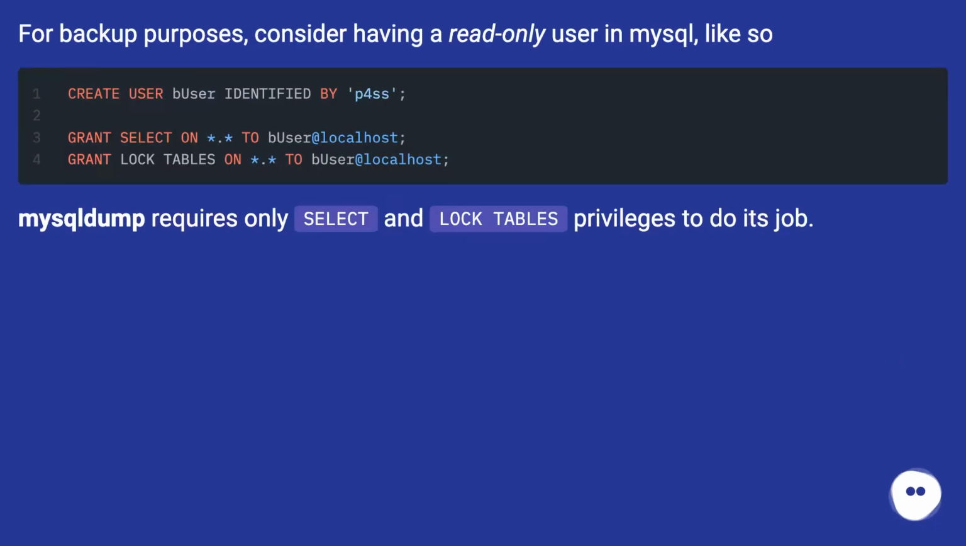For backup purposes, consider having a read-only user in MySQL, like so. mysqldump requires only SELECT and LOCK TABLES privileges to do its job.